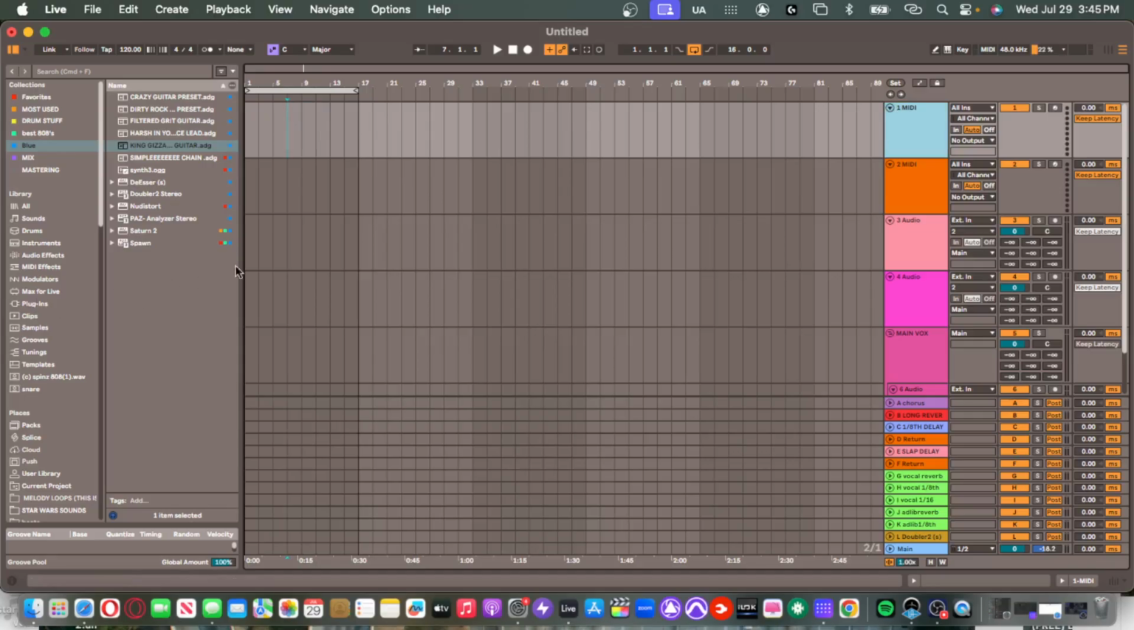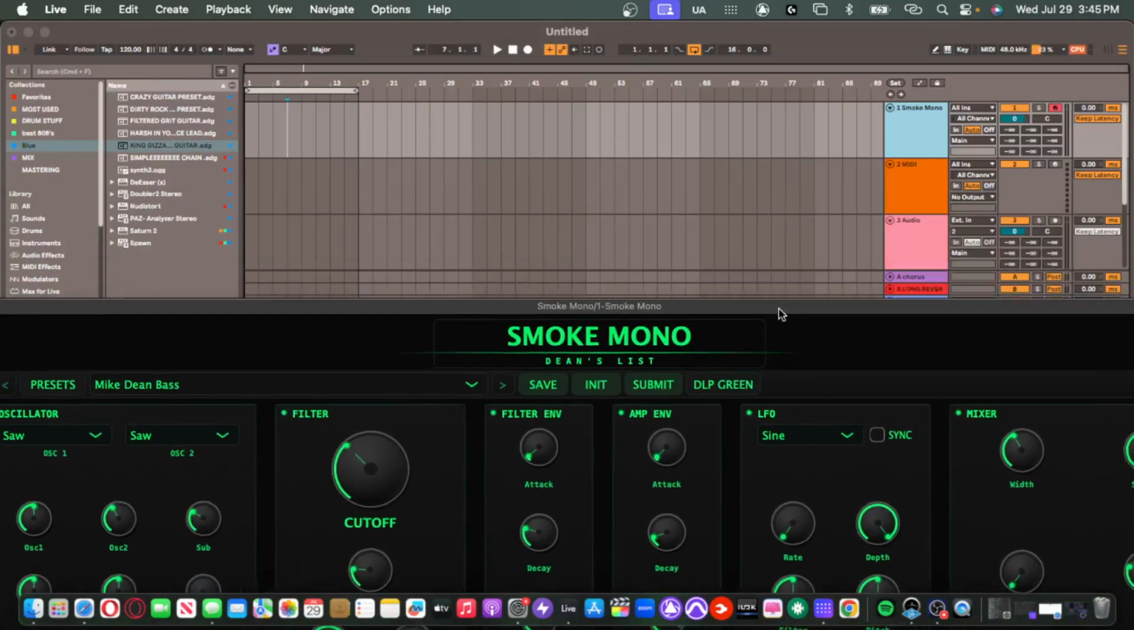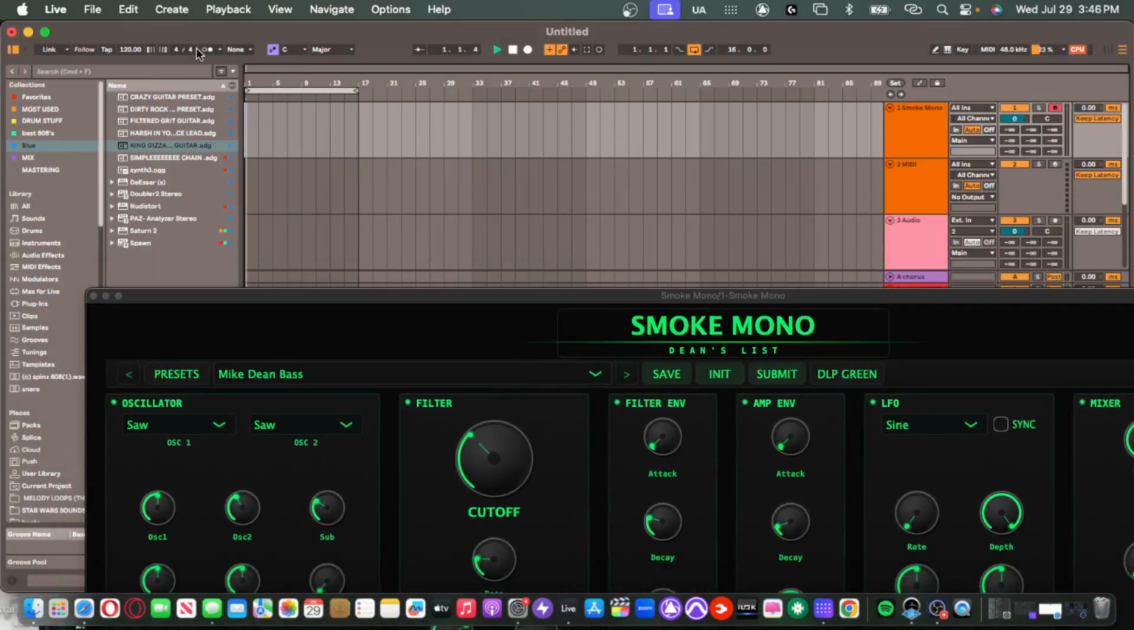Now I'm gonna show you a little example of how I use this. For example, if I'm trying to record something, and let's say I like that for some reason and I don't want to have to go back and re-record it, I'll press the M key.